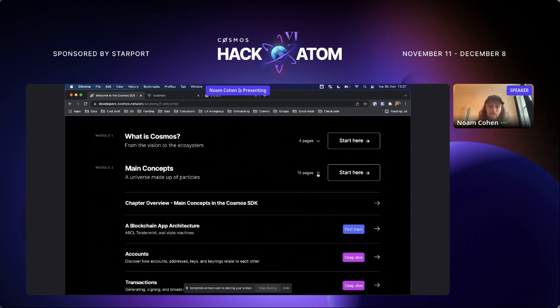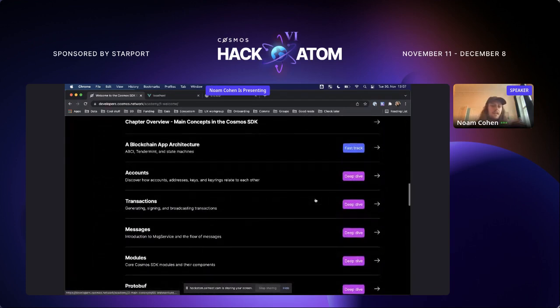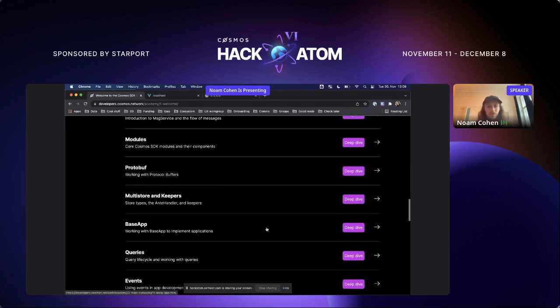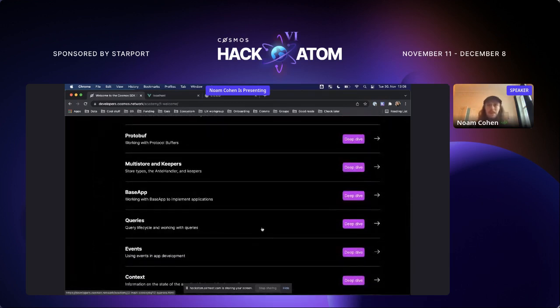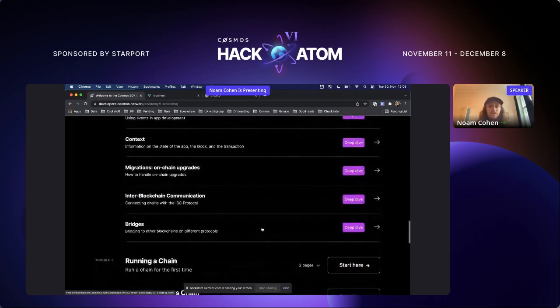Main concepts is the big chunk of a lot of in-depth text about how accounts work, how transactions work, Protobuf, multi-store, keepers, base app, queries, everything that makes up the SDK. We go into great detail. So if you want to know everything about the SDK, then this is where you start. It's a lot of material, but it's great stuff.